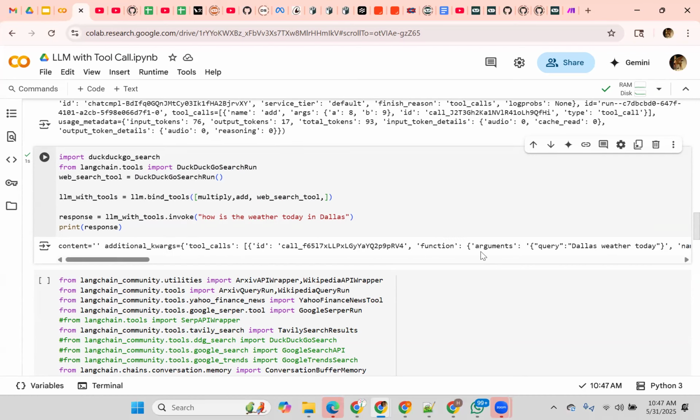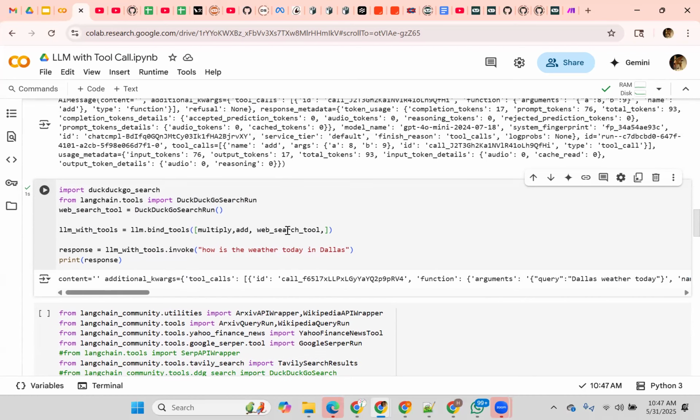Since we already have all of these tools, I've added one more tool. Based on the question, it was able to understand that because we said "today", it does not have knowledge. It has to go to the web, and there is a tool for the web already available, and then it's calling the tool.